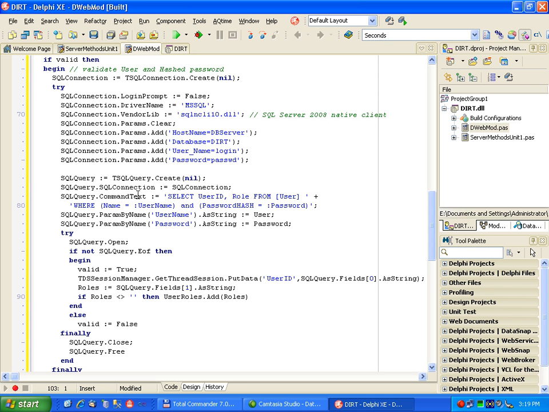Then I create a query, set the connection of the query to the SQL connection on the database, and the command text: select the user ID as well as the role from the user table, where name equals username and password hash, the field in the table, equals the password. And this time, remember, it's important to send the hashed version of the password over the wire when your client connects, and not the real password. The real password is never stored, the hashed password is.